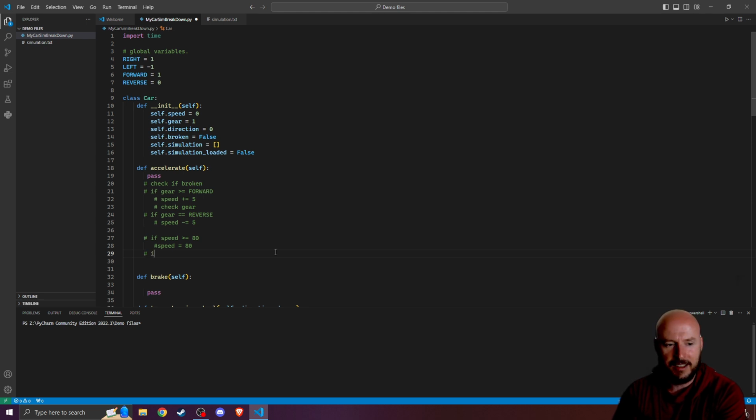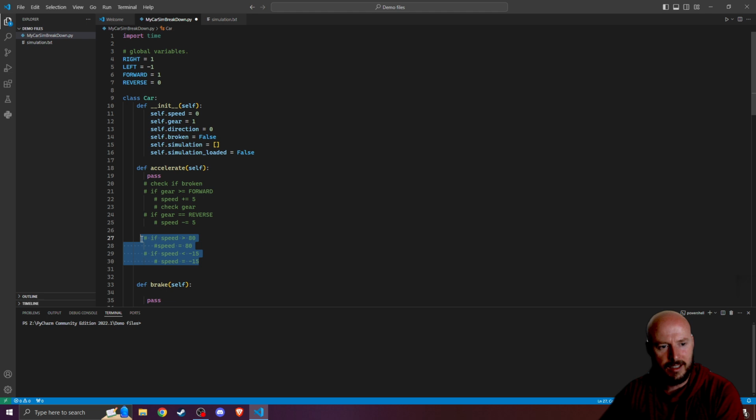Okay, and then of course it's the same way. If speed is less than or equal to minus 15. Actually, we don't even need to make it that. We need to make it, there we go. See what I mean? Is equal to minus 15. There we go, okay? And so what these do is these just correct anything that goes over the speed.